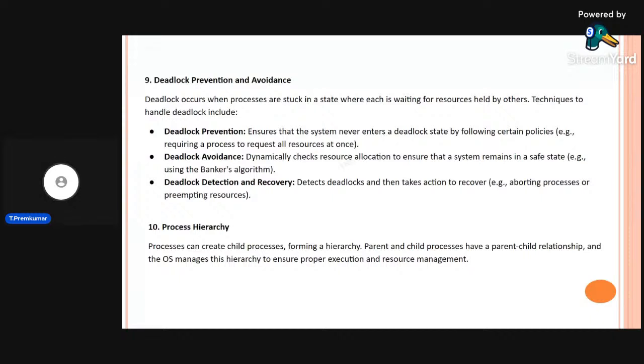Another one is, in case any deadlock occurs, it is identified. After we identify the deadlock, we need to go for recovering the process. So these detect deadlocks and then take actions to recover from them, for example, aborting the processes or preempting the resources. Aborting the process means we close or kill the process.